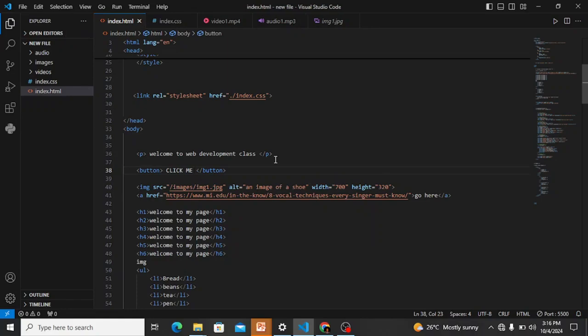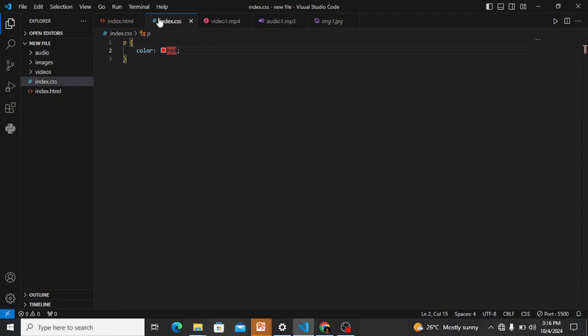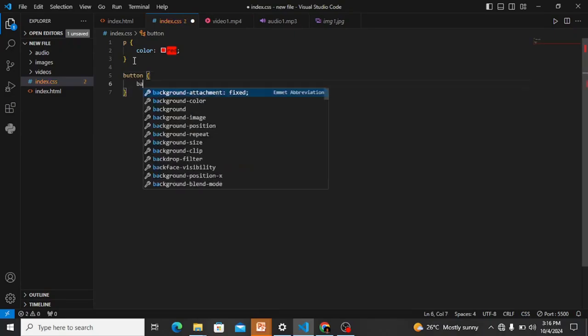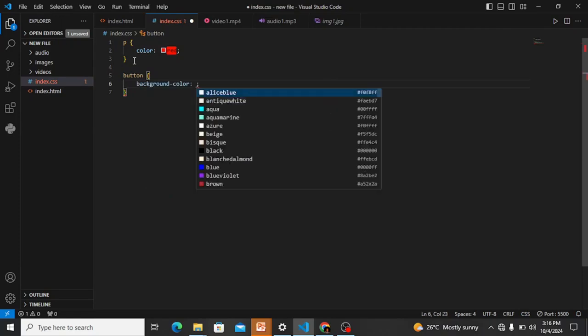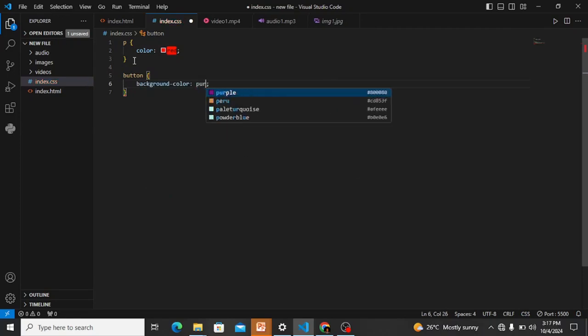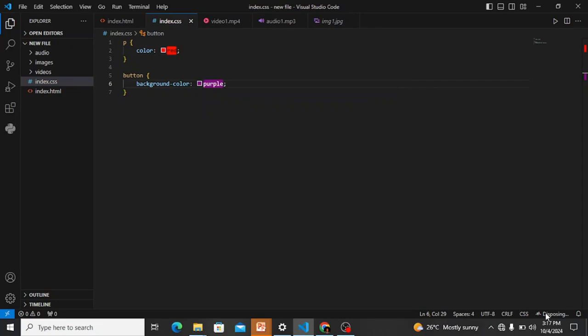Now if we want this button to have a purple background, we have to go to our index.css file and then take the type selector. What's our type selector? Button. So just say button, open your braces and then background color, purple. Control save. Now let's go live and view what we just did.